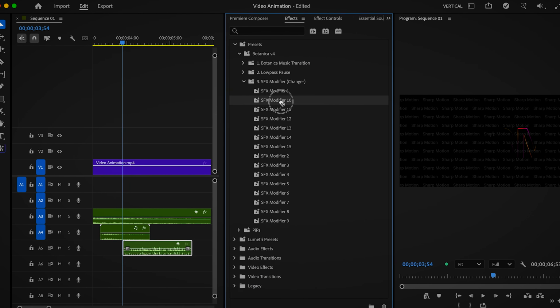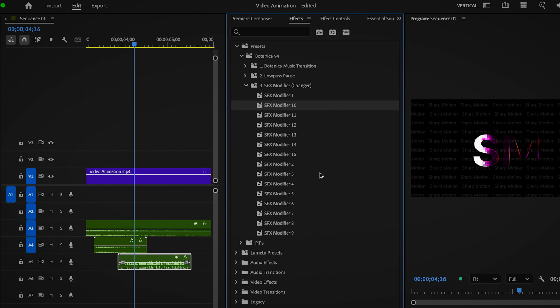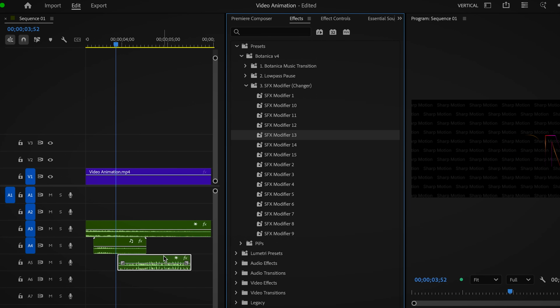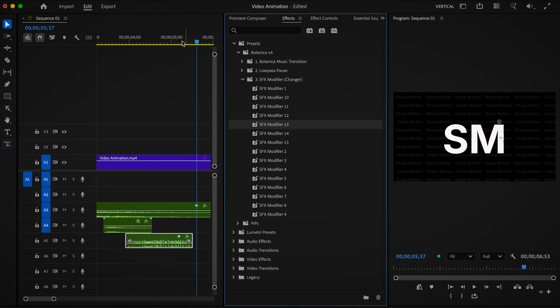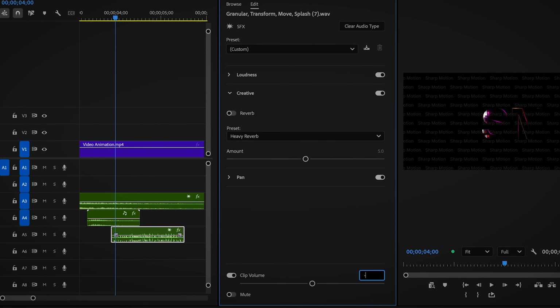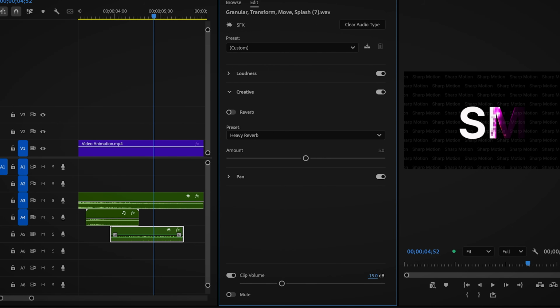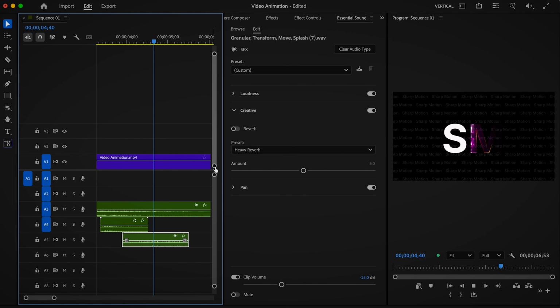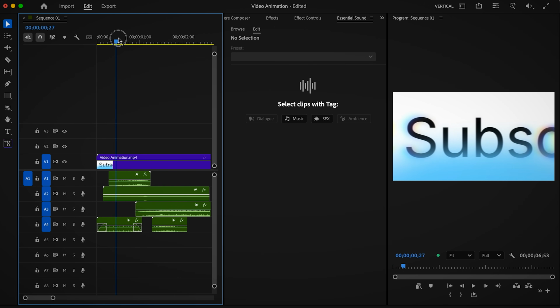Now let's go into the effects, add SFX 10. Bro, that sounds awful. It doesn't match at all. Honestly, SFX 13 sounds the best here. And once again, don't forget to lower the clip volume. This time, let's set it to -15, because the sound is much louder. And just like that, we finished the second part.